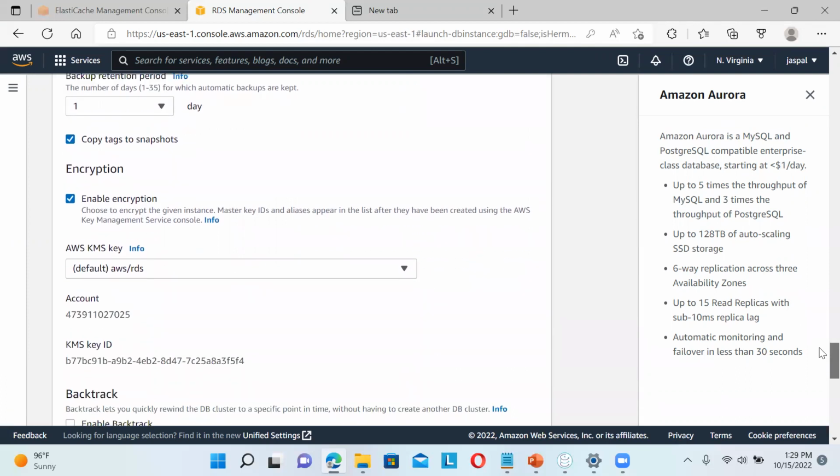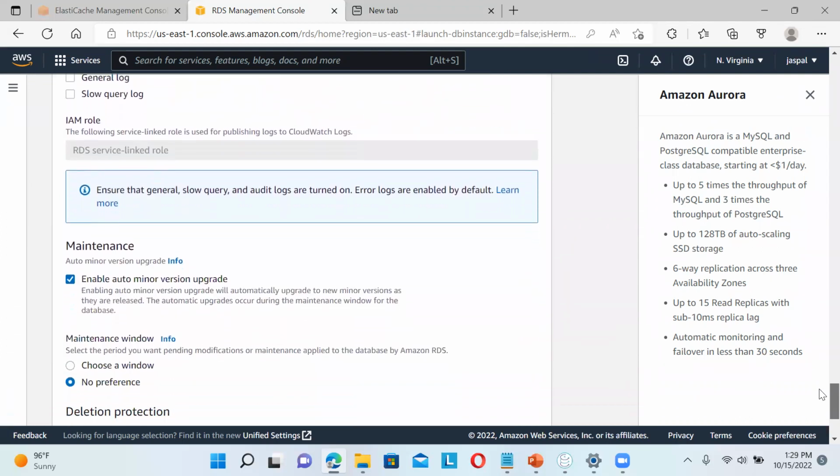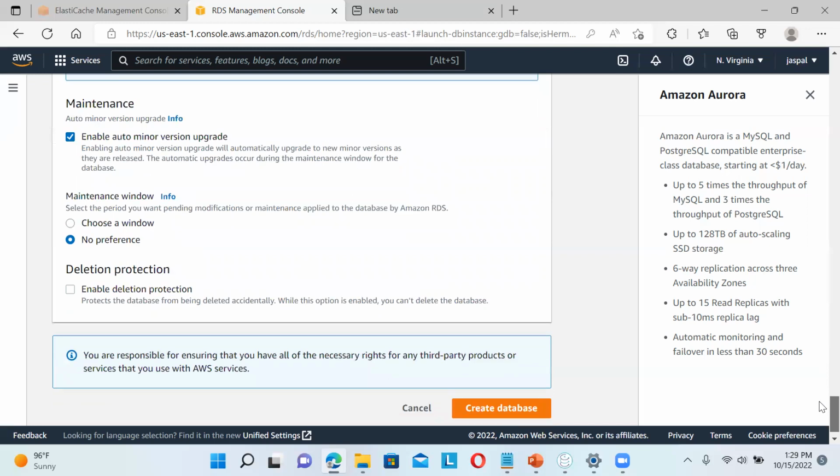Once this lab is finished, I will quickly delete this. I don't want to get some bill for this. Enable auto minor version update, maintenance window, and deletion protection. You can also enable this, but when you want to delete, you have to come here and uncheck this option. Then only you will be able to delete your database. So I'll just click create database.